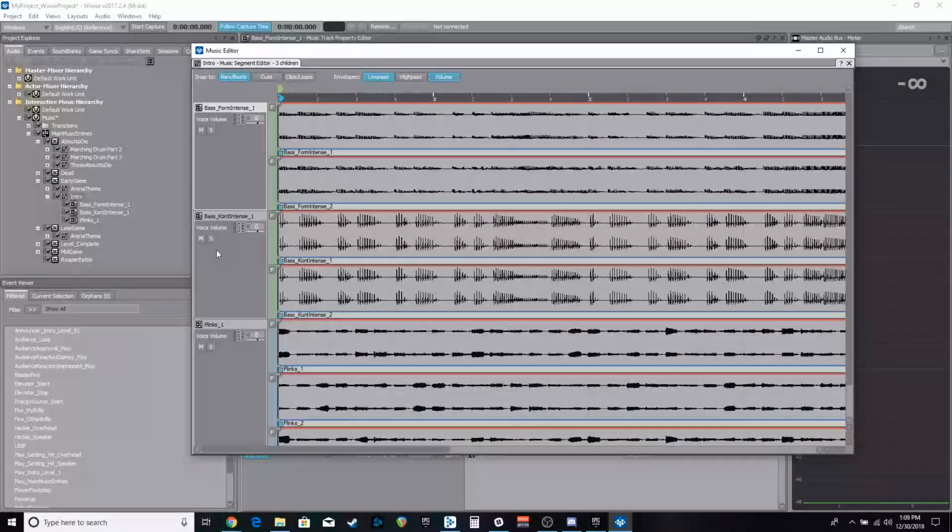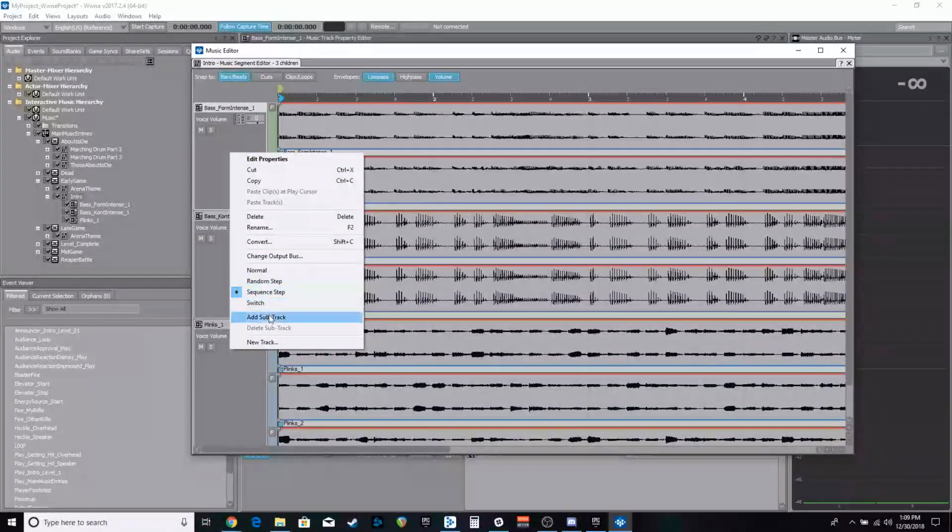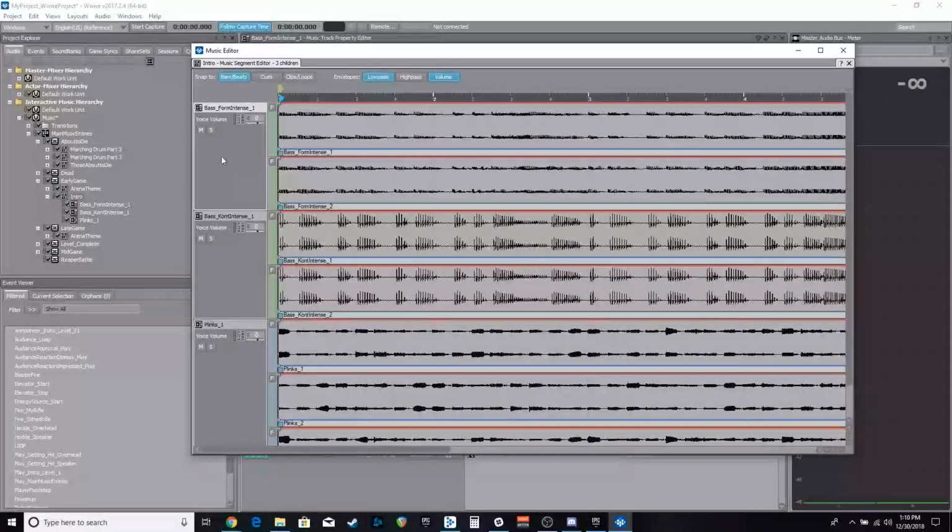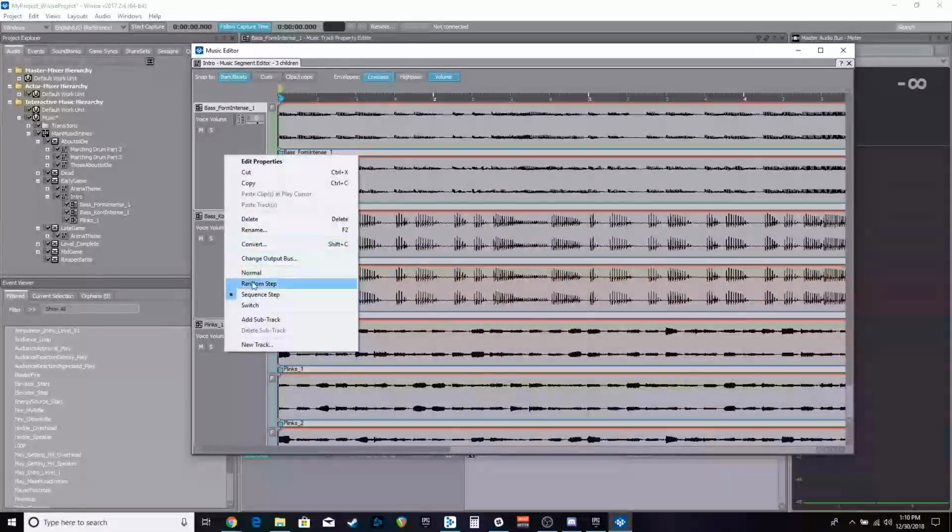And then within each of these tracks are subtracks, which you can add by right-clicking on them. And that becomes important if you change what kind of track it is. So like there's normal tracks, which is what the marching drums are. And then you've got random step, sequence step, and switch.